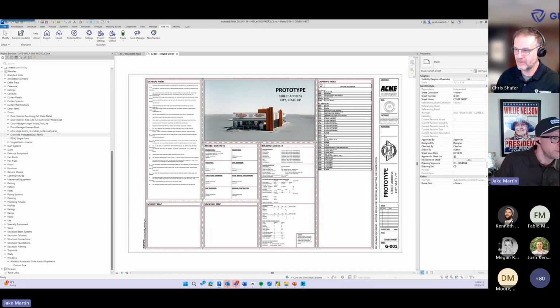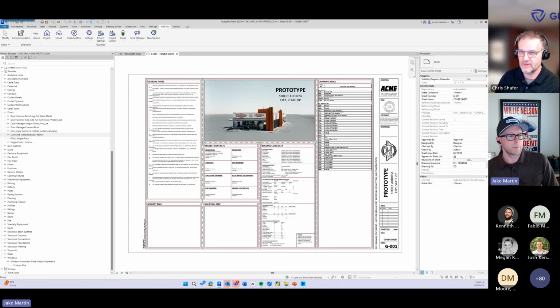All right, moving on to number 2, managing annotation properties and additional settings easily and intuitively with Guardian Sync properties.